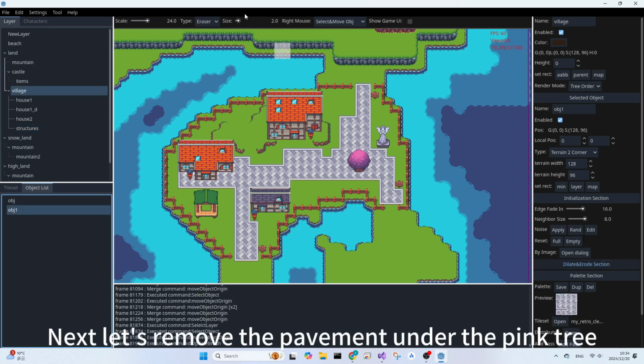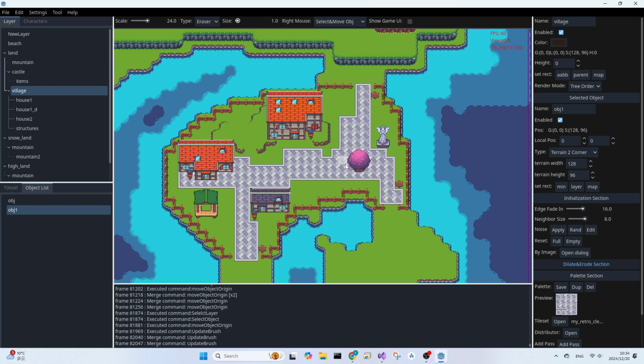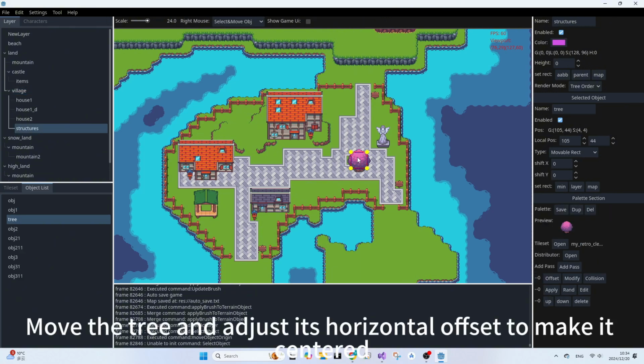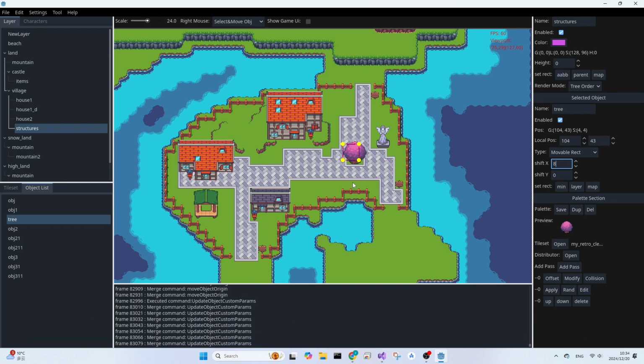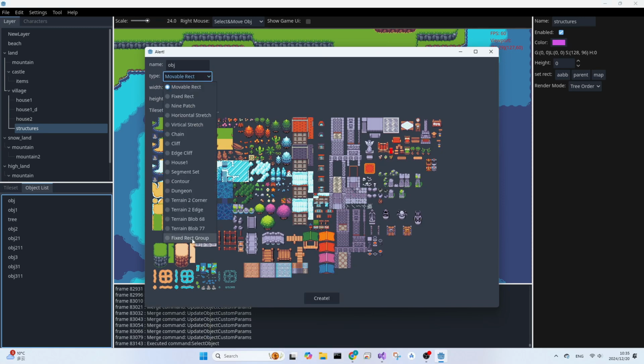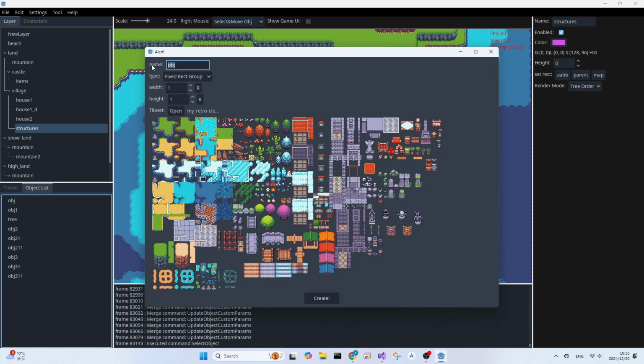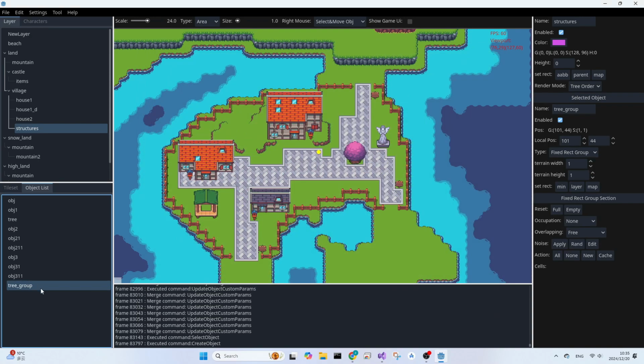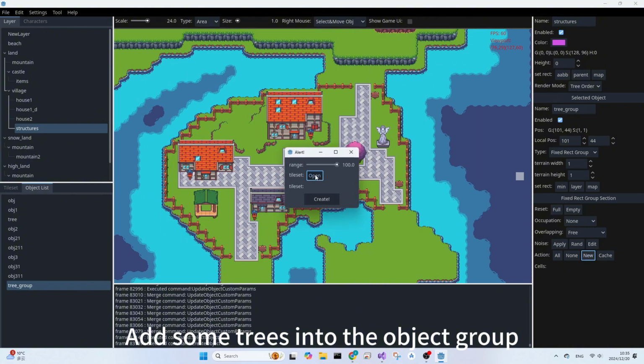Next, let's remove the pavement under the pink tree. Move the tree and adjust its horizontal offset to make it centered. Next, create an object group, which can help draw trees quickly. Add some trees into the object group.